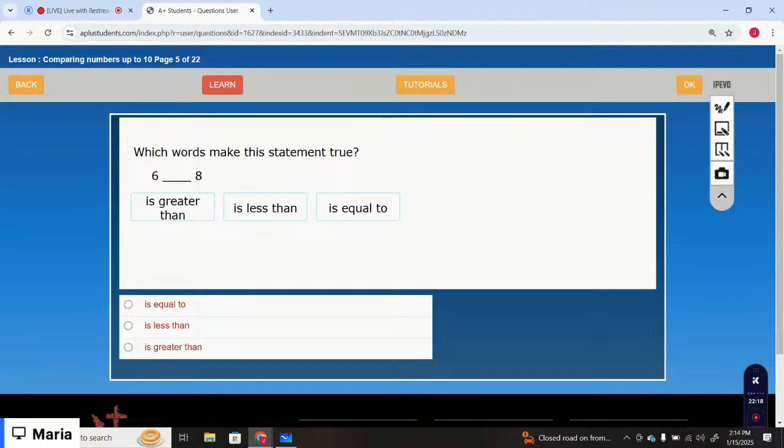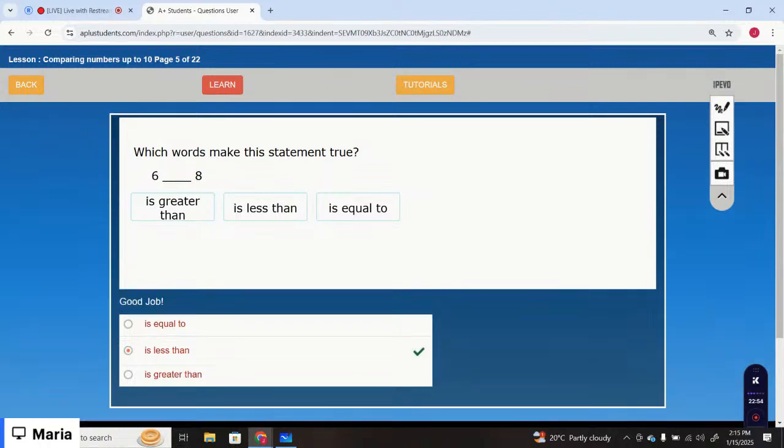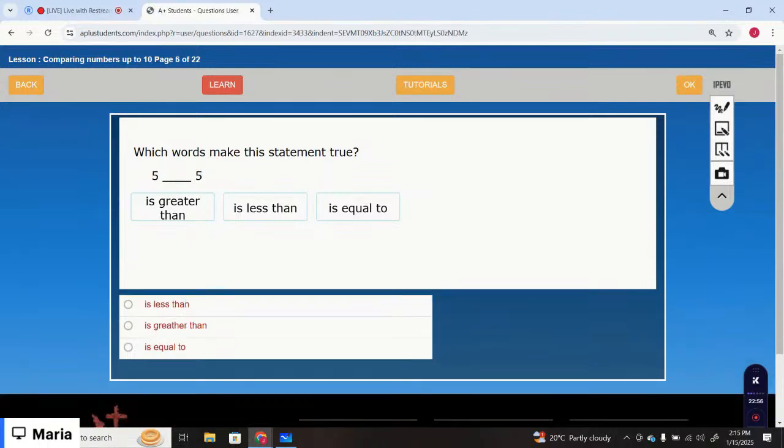Which words make the statement true? 6 and 8, which is the correct option? So when counting, 6 comes before 8, so that means 6 is less than 8. Very good.